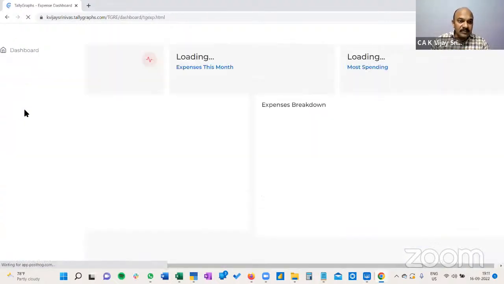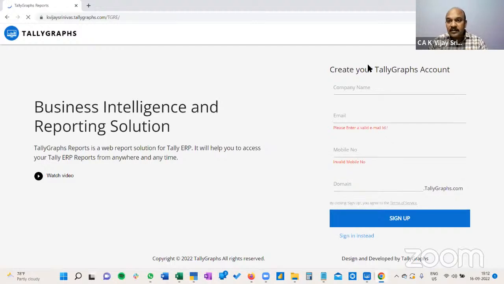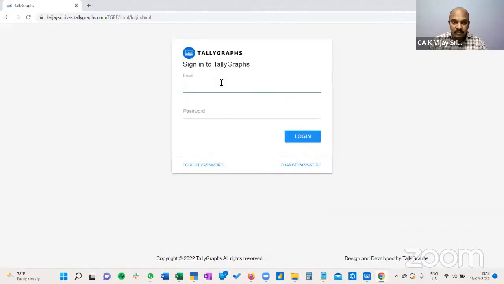Say, for example, in terms of expenses, I want the breakdown, and especially want to concentrate on one part. Okay, it's logged in. I'll just log in. Just give me a minute.